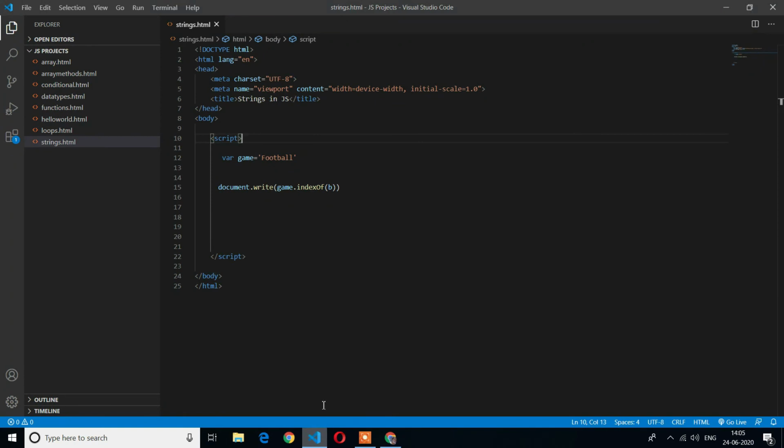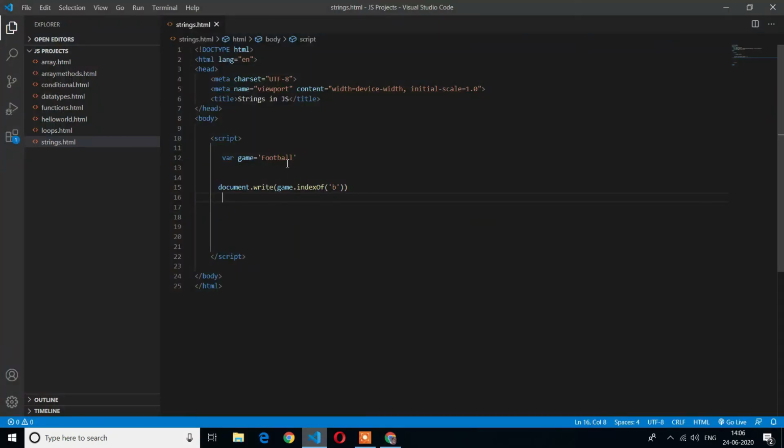What happened? Why is it showing a blank page? We'll move into Visual Studio Code to find the error. Sorry, I have not given the quotes for this B. Whenever you want to write any element from the string, we need to use quotes. In the quotes I am entering B. Now it will give the correct output. The index of B is 4, so the output must be 4. Now I am refreshing it. Here you can see the output is 4. So with the help of indexOf, we can find the index of any element in the string.